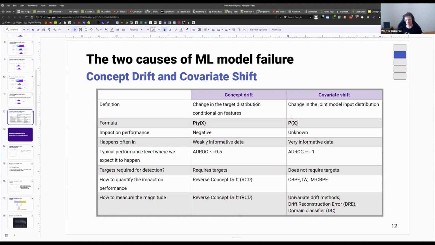So we have a couple of algorithms here. For concept drift, we have our reverse concept drift algorithm, which is the main topic of today's presentation. For covariate shift, we came up with a couple of algorithms. We invented CBP and MCBP, and we're also implementing importance weighting, which was discovered by, I forgot the name of the university, but the researchers in 2019, and we're going to be implementing that very soon in our open source library as well. And when it comes to measuring the magnitude, interestingly, we're using the same algorithm as for detecting concept drift, RCD, which is available in our cloud product.